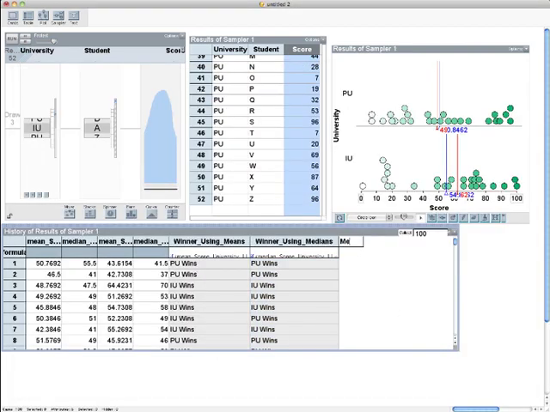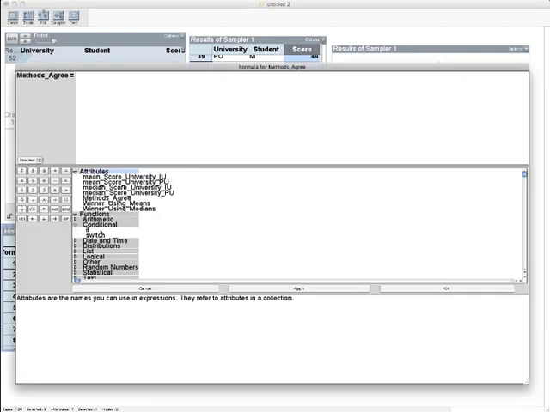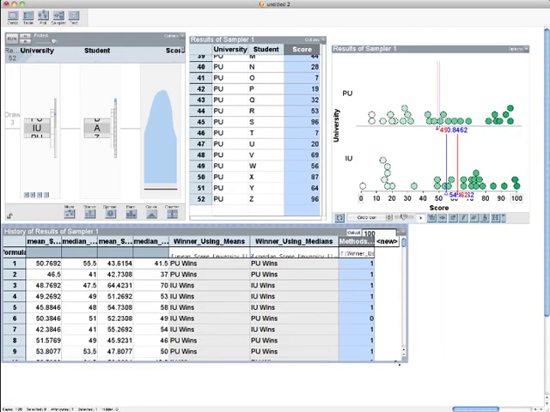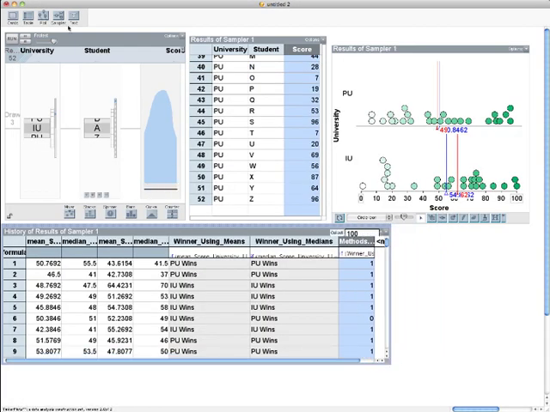Now, we also can define a function which counts the number of times that the two methods agree. If the winners are the same using the two methods, then let's record a 1. And if the winners are different, then let's record a 0. Then, let's count the number of instances where the two methods give different results. And let's graph the results.